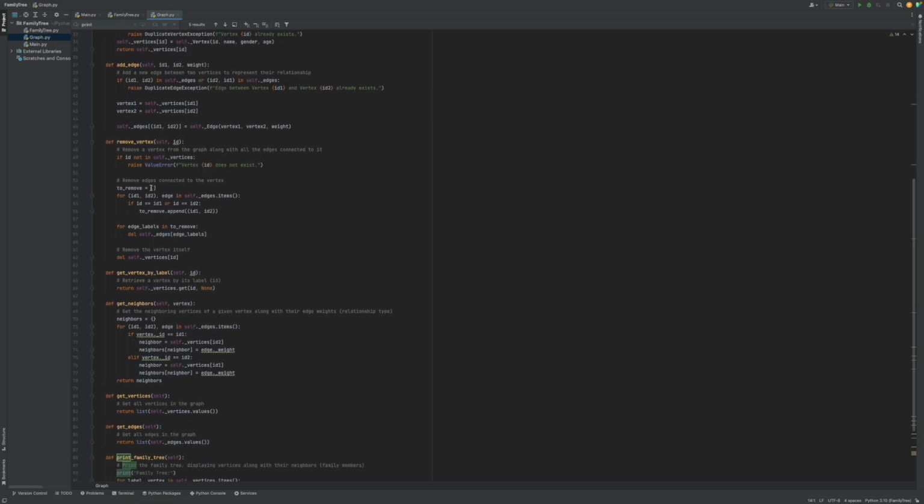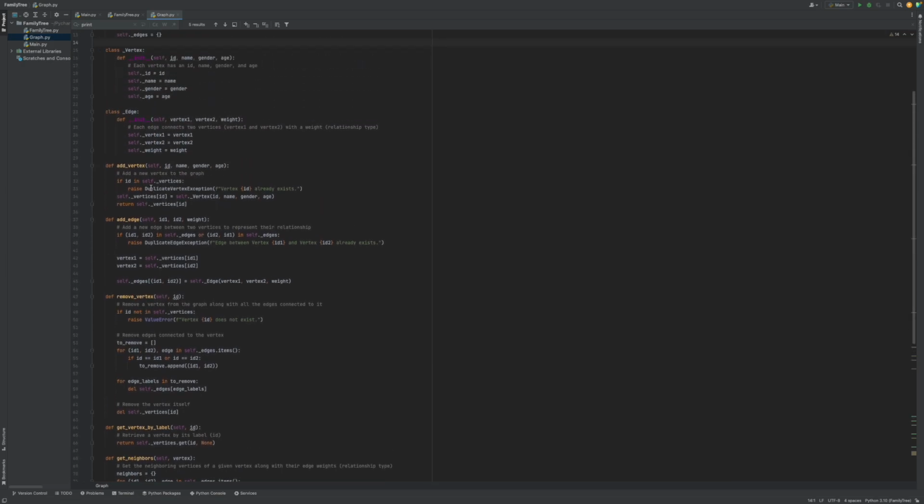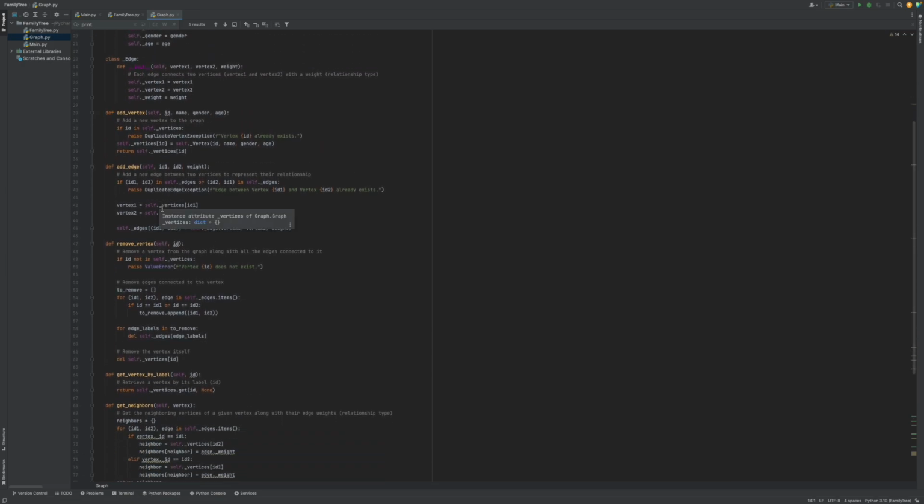Next, let's take a look at the add edge method here. The add edge method is used to add a new edge, also known as a relationship, between the 2 vertices in the graph. It checks if the edge already exists by looking for both ID1, ID2, and ID2, ID1 in the edge dictionary. If it does, it raises a duplicate exception error. If the edge is not a duplicate, it retrieves the corresponding vertex objects for the given IDs. It then creates a new edge object with the provided data, vertex 1, vertex 2, and weight, and adds it to the edges dictionary.